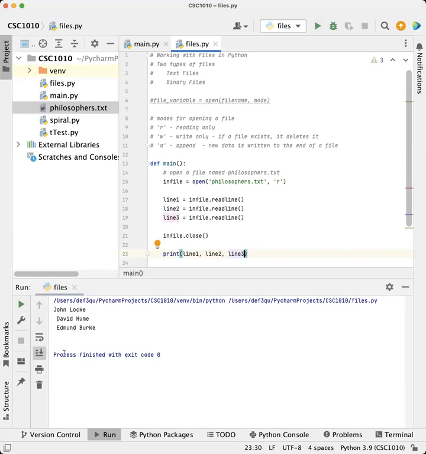Spacing is a little weird because print adds a space, and each of these have their own new line character built in. So reading line by line is a useful thing as well. So read reads the whole thing, readline reads just that one line.